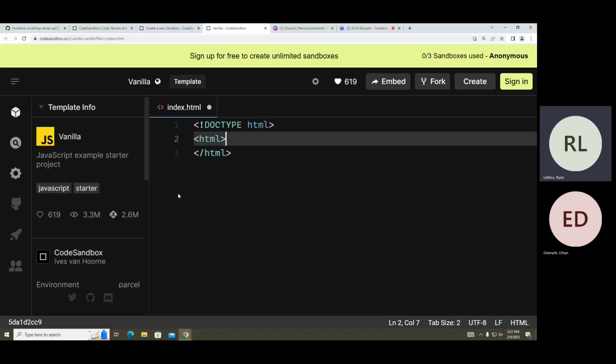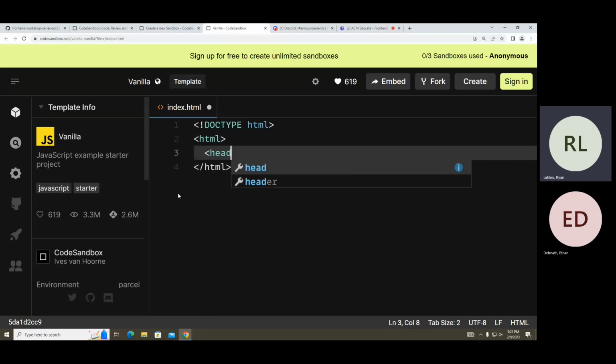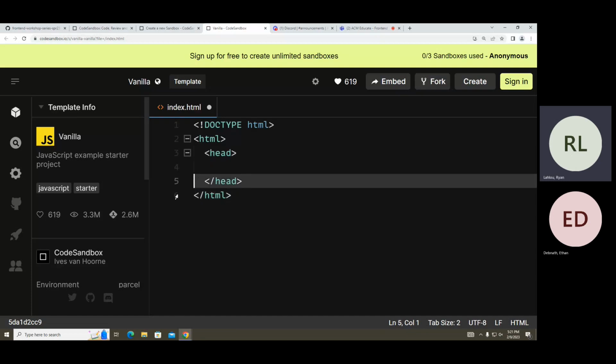After that, there are 2 more components. We have the head and we have the body. That's really it. This is the base of any HTML document. You have the HTML, you have the head, then you have the body.